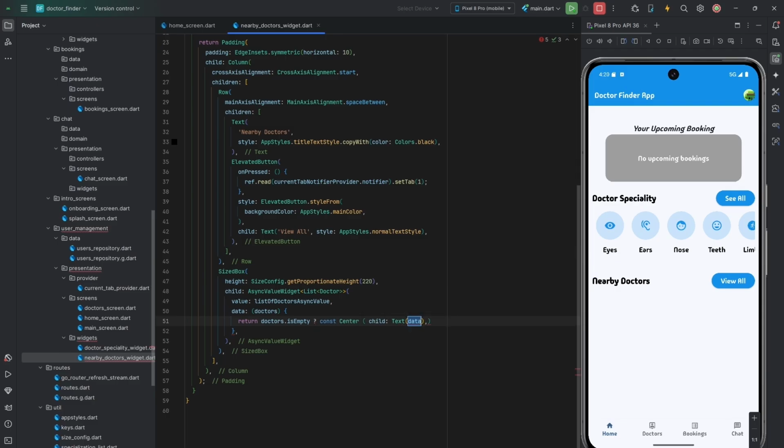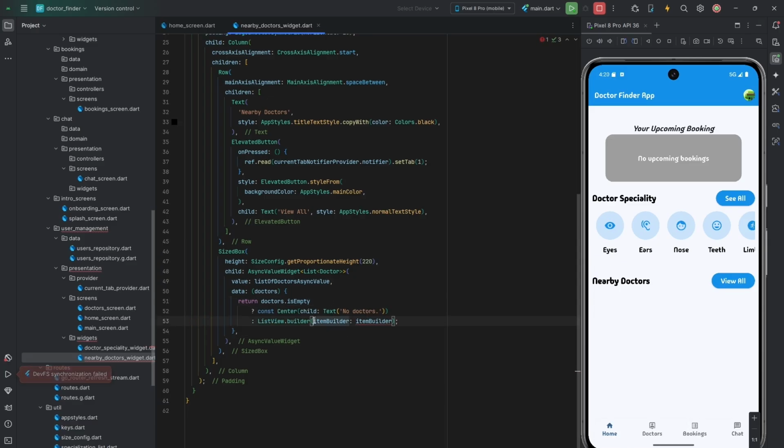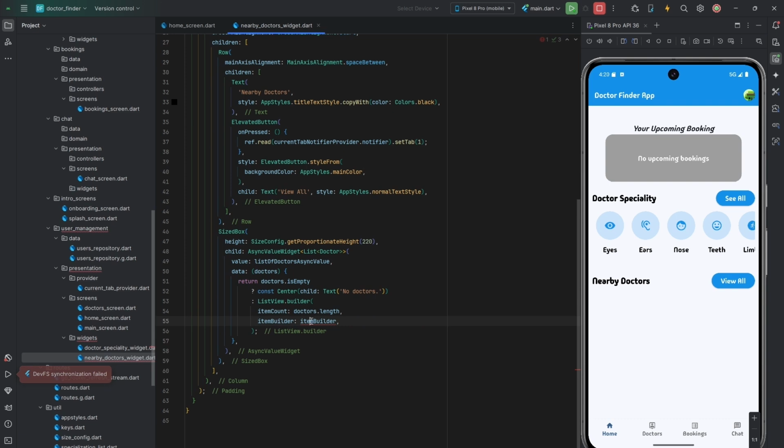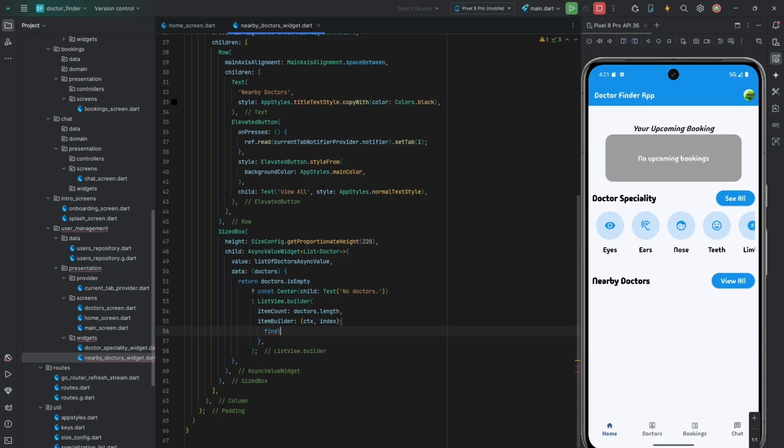That says no doctors. Else you are going to show a ListView.builder, and it has an item count. So item count is the doctors.length, and the item builder, of course, takes the context and the index. So we can get a doctor by saying doctor is equal to doctors at the current index. And this ListView.builder, remember, we wanted to have a scroll direction of horizontal.